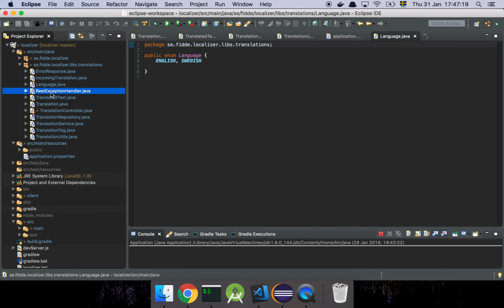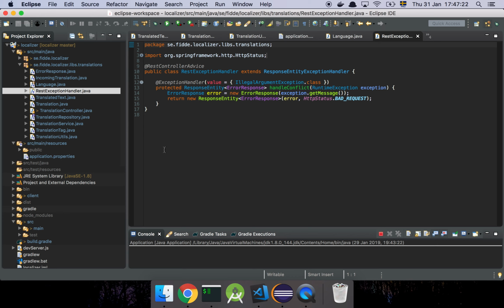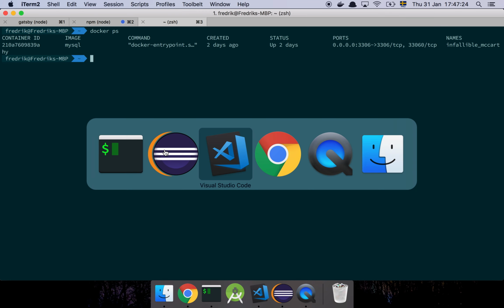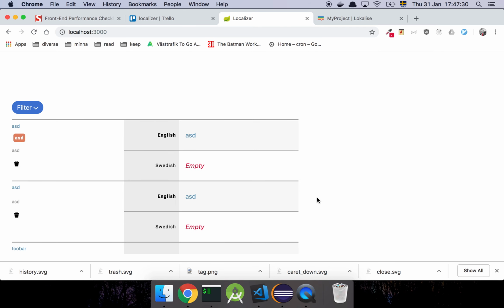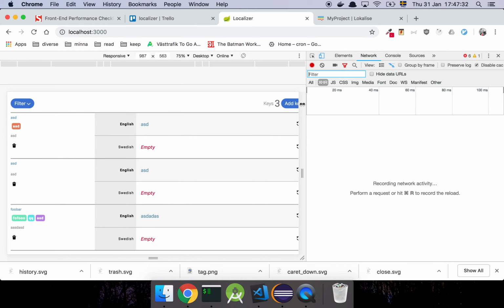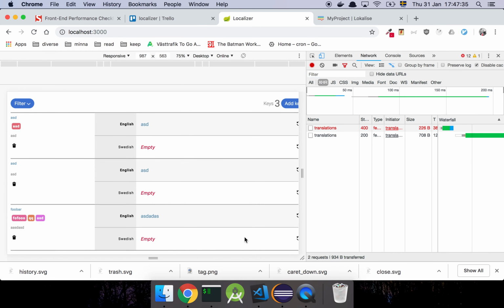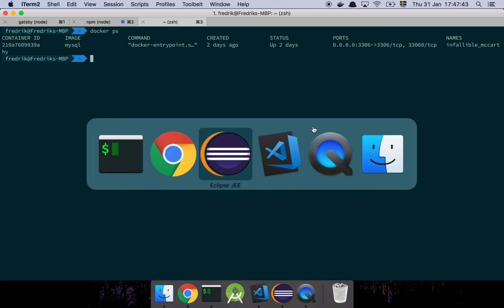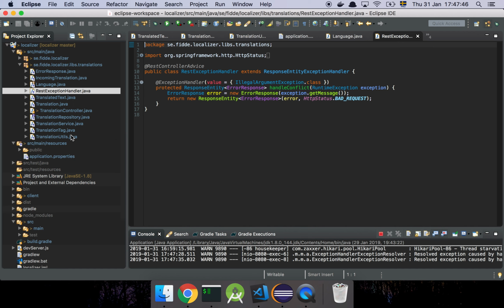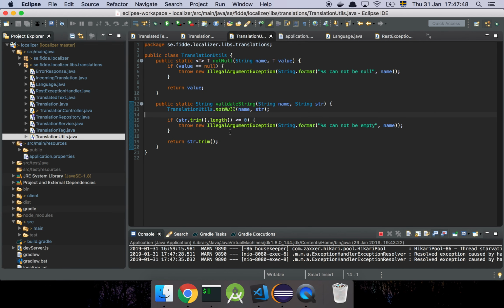And the thing that I wanted to show you though is this here, which is the REST exception handler. Because one thing that will happen sometimes is that somebody's going to do something they're not allowed to. I haven't created any error handling for this, but if I take a look at network, and I click save like that, you'll see that I get a 400 back, and the message I get is key cannot be empty. And that's where the translation utilities that I created come into play, where this is going to throw an illegal argument exception because I want to be able to express that something went wrong with the input that I'm getting from the external system or from my client-side code.